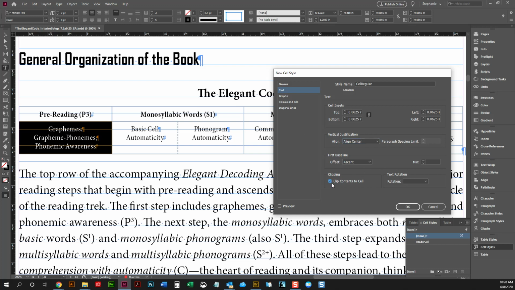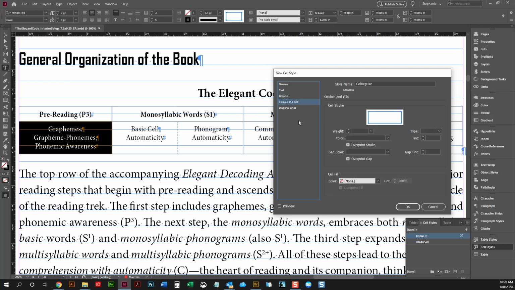All right, clipping, I need to play around with this to see what the significance of this is. I want InDesign to resize the table when the text doesn't fit, but it doesn't always do that, and I want to see if this has any effect on that. All right, graphics we don't need to worry about.